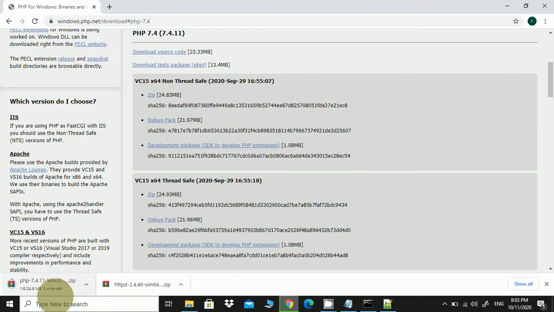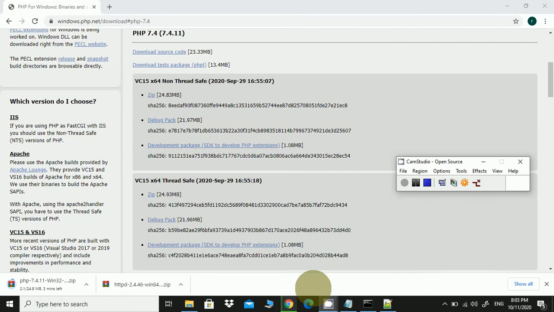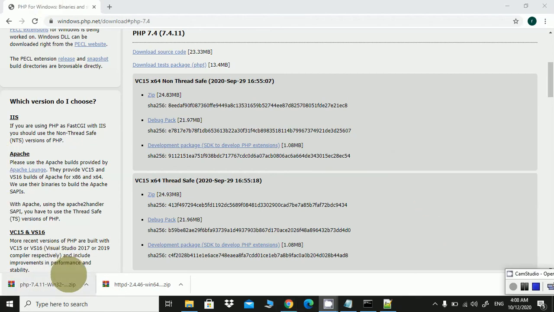So it will take about 3 minutes to download. We'll wait till it finishes downloading. Okay, so the PHP zip file was downloaded.